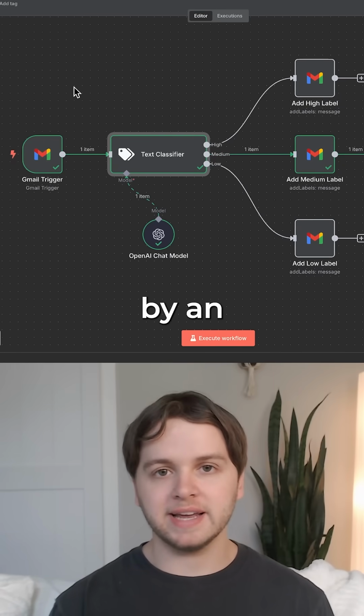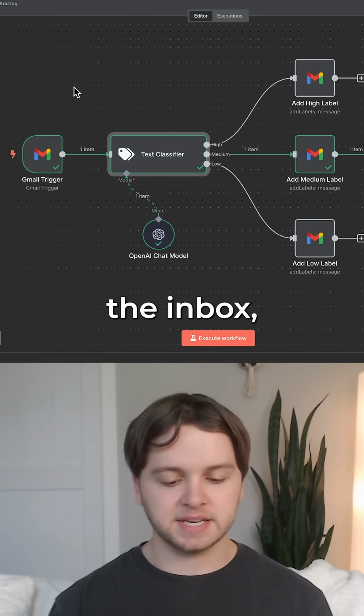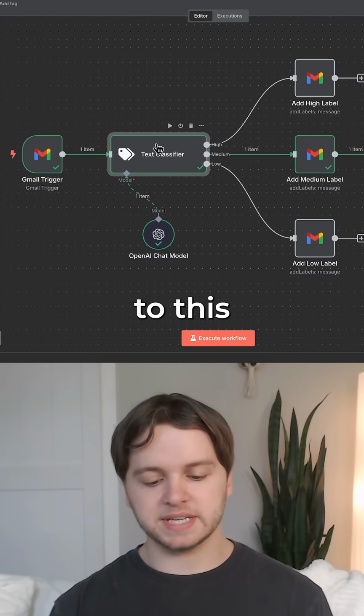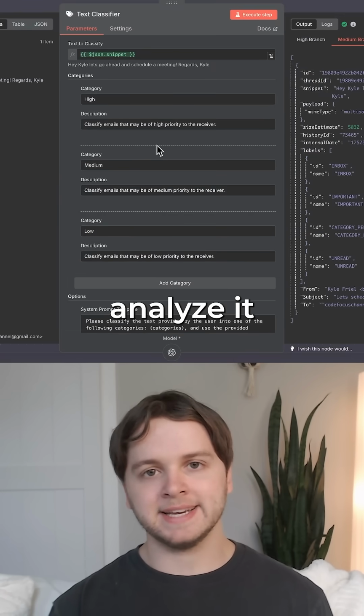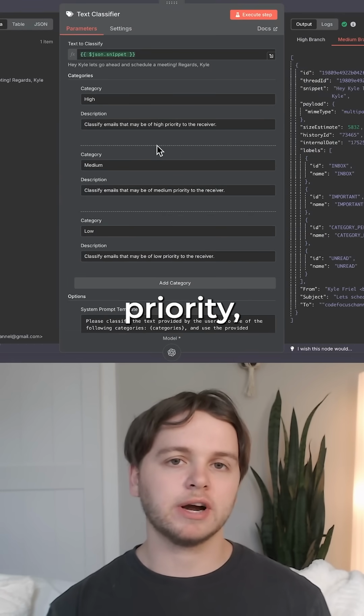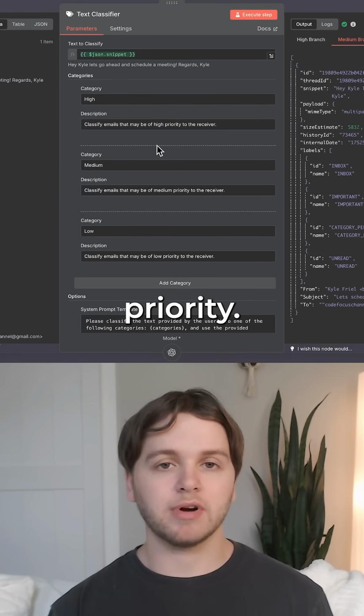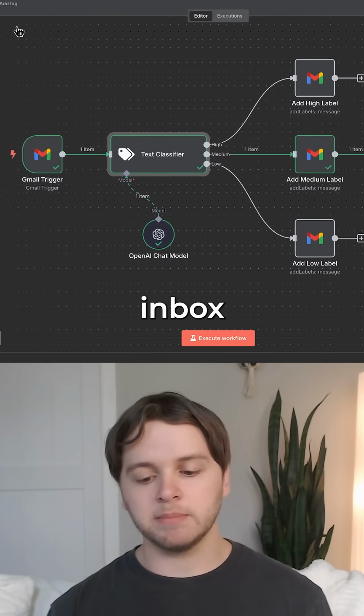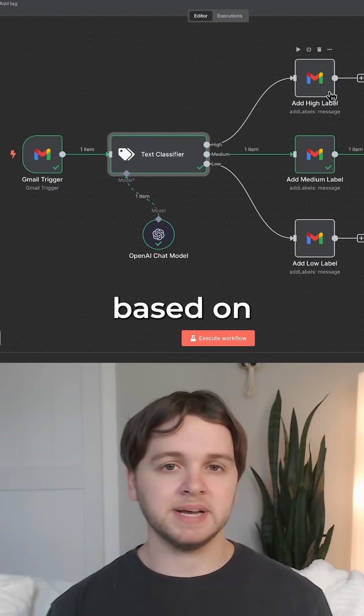It is triggered by an email being sent to the inbox. And then that email is sent to this AI agent that will analyze it and then determine whether it is high priority, medium priority, or low priority. Then it'll go back into our inbox and label that email based on its priority.